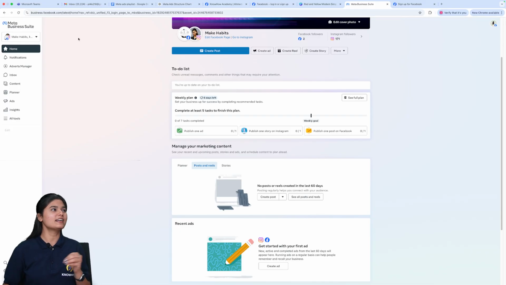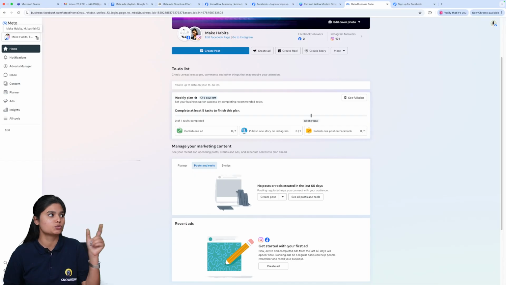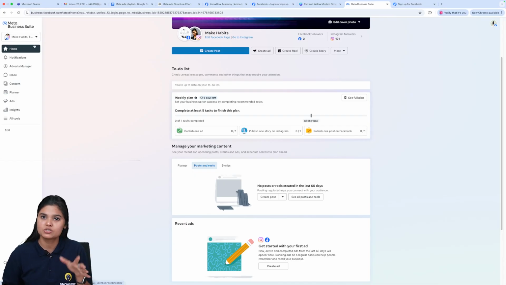Okay, so I have already done some basic settings here. Before getting confused, just wait and I will make you go through each and every option here, which is really important for you at this point. So with this, now you have created your Meta Business Suite account.